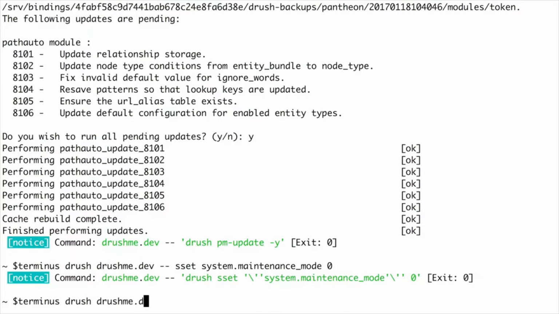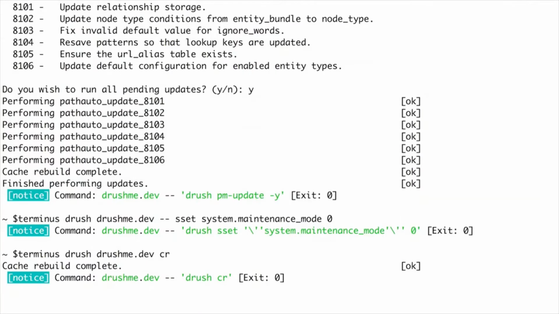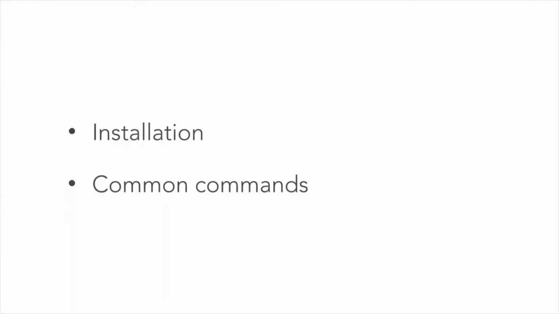If we need to, we can run drush cr to clear cache. This was a quick introduction to Drush, the command line shell for running and scripting Drupal tasks.